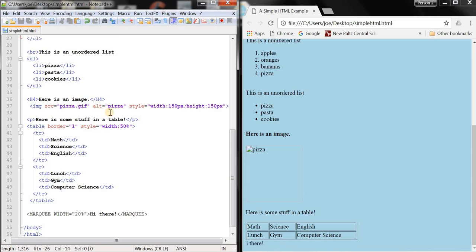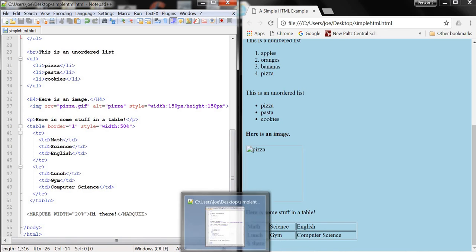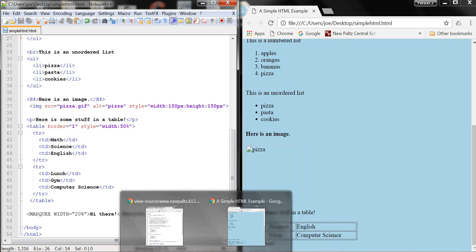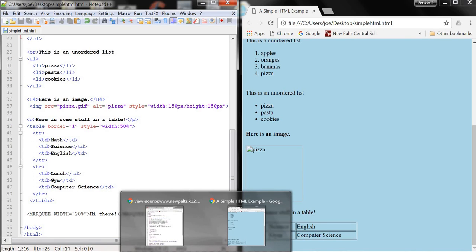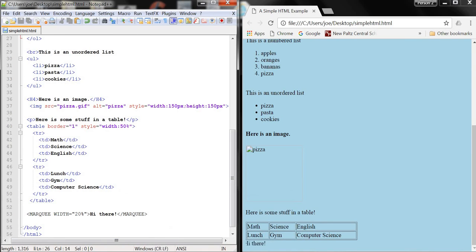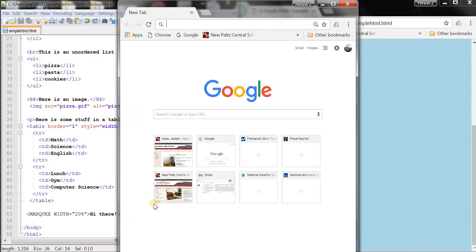And you can see it says the alternate. In other words, if the picture doesn't show up, it's going to write the word pizza, which is in fact what it wrote there. So why did the picture not show up is the question. Well, the picture did not show up because I did not save the picture in the same file as I saved this simple HTML. Remember, in this example, I saved it on my desktop, but I did not save the pizza image on my desktop.